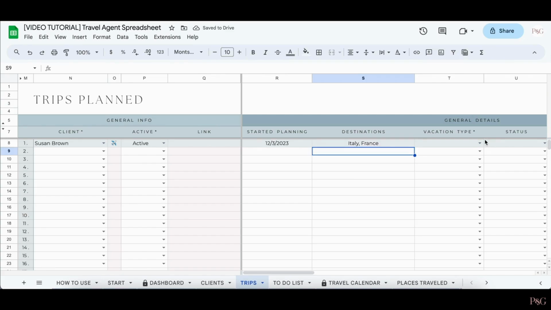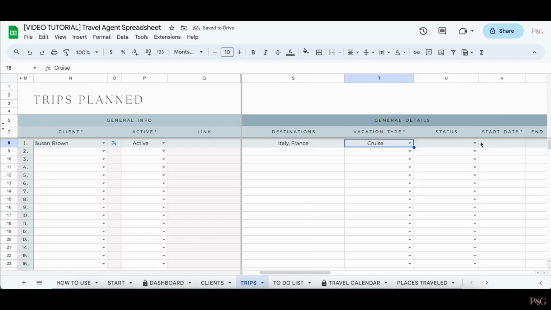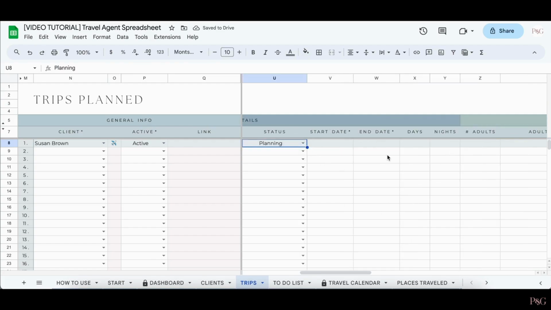The next column is the Vacation Type drop-down column, so you can type in any vacation type that you put in the Start tab. And the column after that is the Status column, which is also pulled from the Start tab. Now, these next two columns are super important, and they do have the asterisk sign to remind you that you need to fill them out.